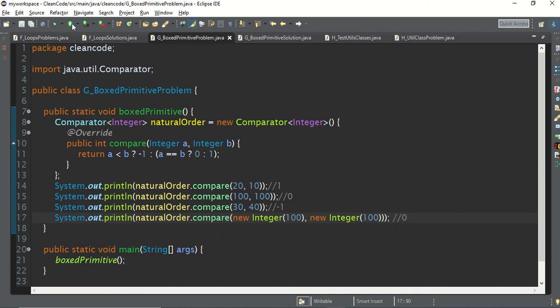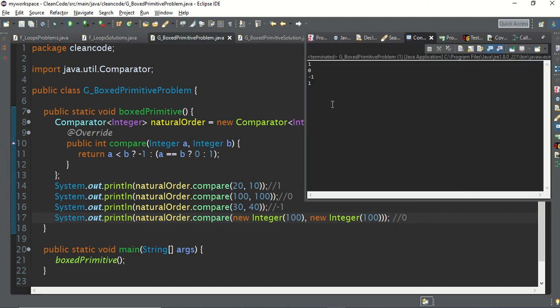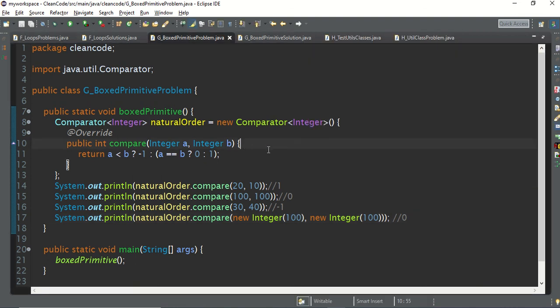Let me run this code, and you will be surprised to see 1 0 -1 1. From where does this 1 come? The answer should be 0 because 100 is equal to 100, right? So where is the problem? Can you guess? Just think. I will tell you the solution in the next minute. The meaning of 1 is that this 100 is greater than this 100, so this is wrong again.